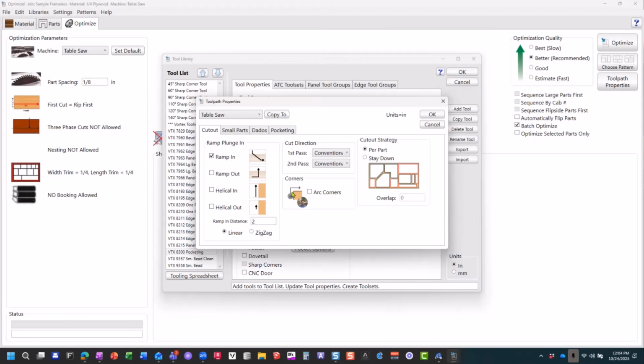This is something you'd want to test with your machine. Not all machines are happy with this setting. Like BSE, SEM, Homag, they don't process these properly and actually round the parts. So I'll typically leave that turned off for those machines.